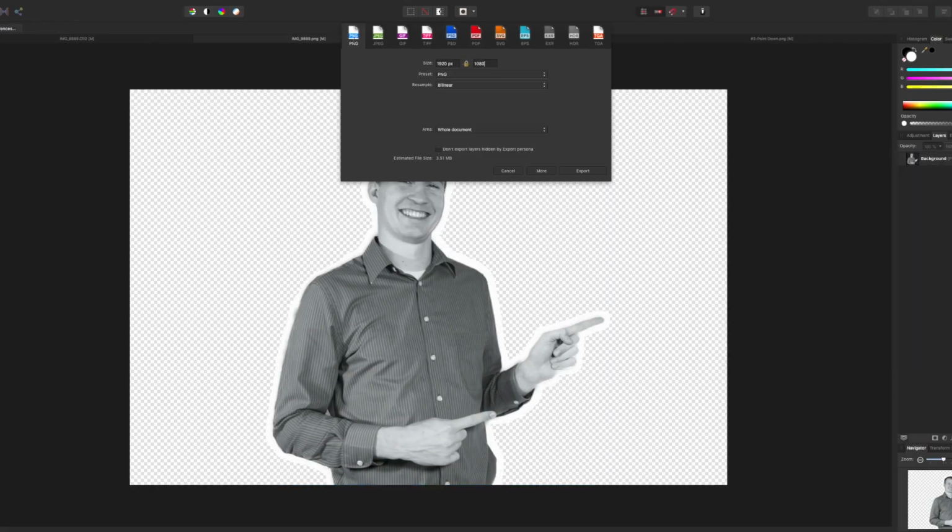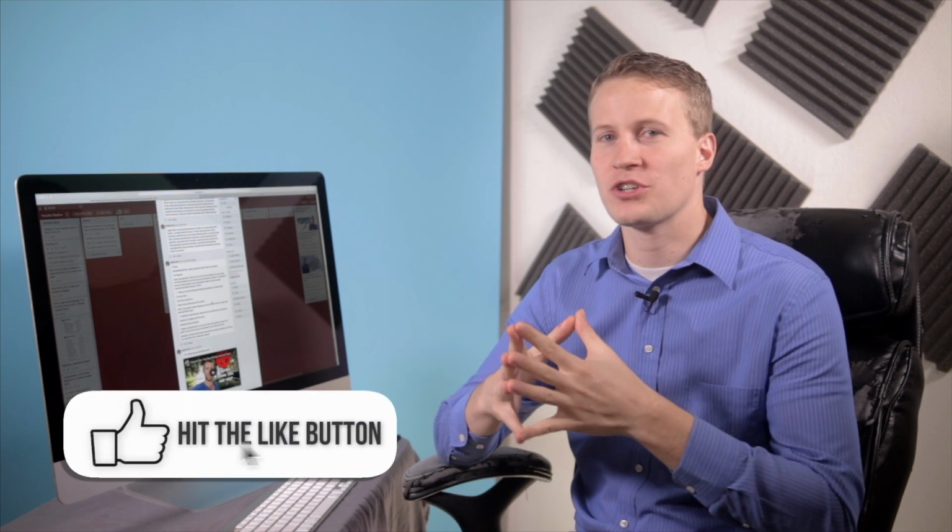Once you've taken your 2 pictures, you bring them to a program like Photoshop and then you cut them out. Now, if you don't have a program like Photoshop and you want to cut out these pictures, I do have a video right here, which I'll link here and in the description down below, that will show you how to cut out your picture so that you can do this video.